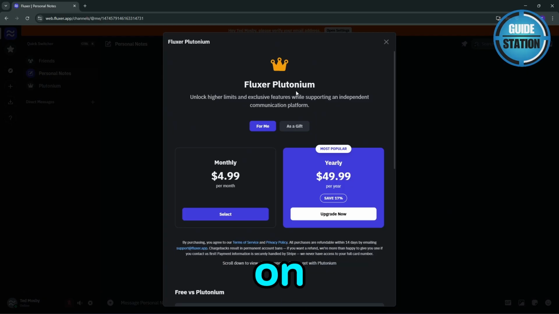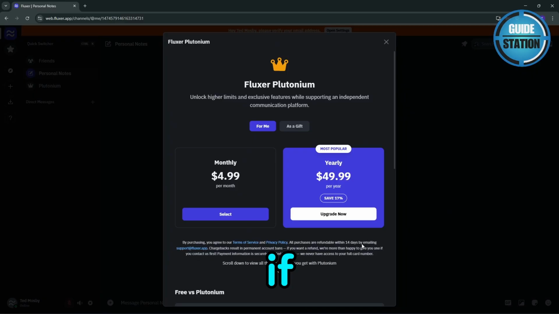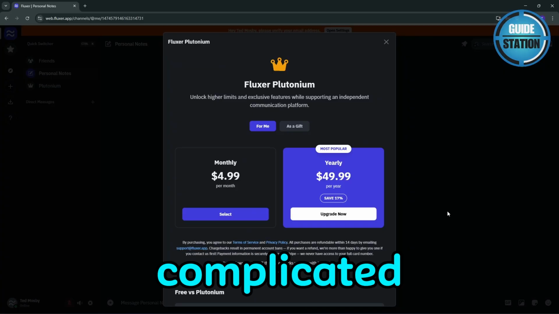similarly to Nitro on Discord. So it adds extra perks and features, and there's even a lifetime visionary option if you want to support the platform long term. And if you're a developer who has built bots for Discord before, good news. Fluxer's API is designed to be very similar, so porting your bots over shouldn't be too complicated.